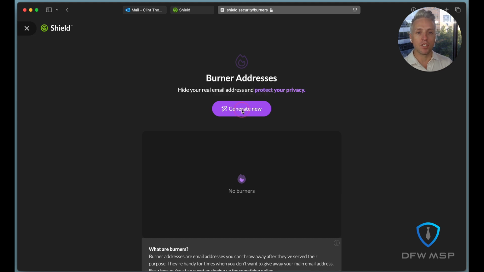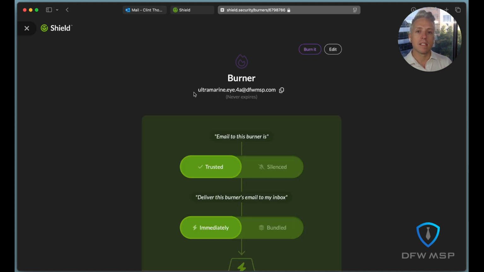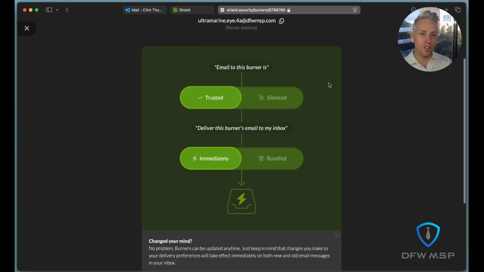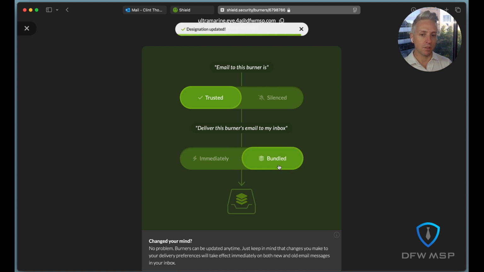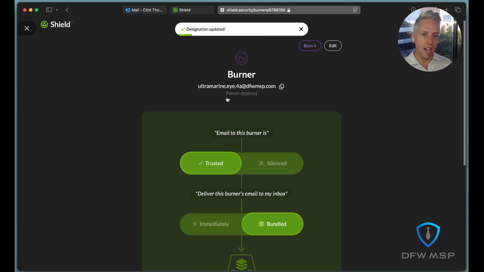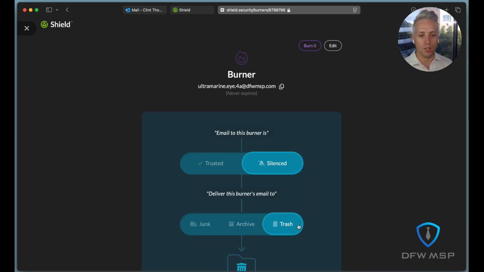So basically, I'm going to click generate a new address right here. It's going to give me this address. If you have used Apple's Hide My Email feature, it's very similar to that. Here's the address. I can copy it and put it in there, and I can choose what happens. Obviously this one I'm saying trusted, go immediately to my inbox, but I might want it to go to bundled. Again, you're programming the AI so that anything sent to this address will follow these rules. Again, silence, they can go to archive or trash right out the gate.